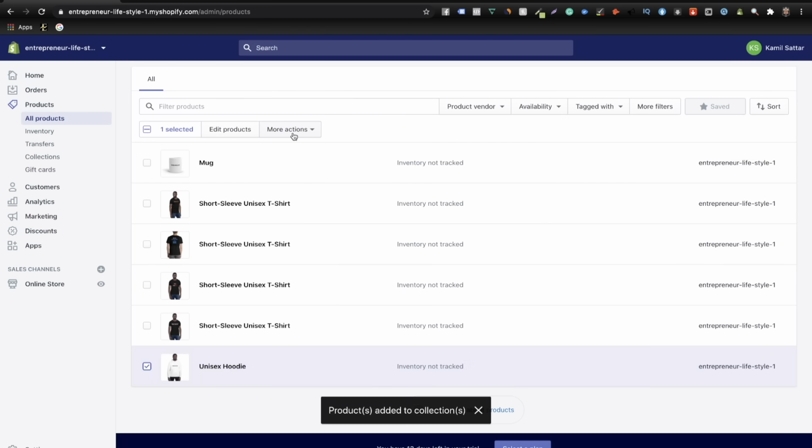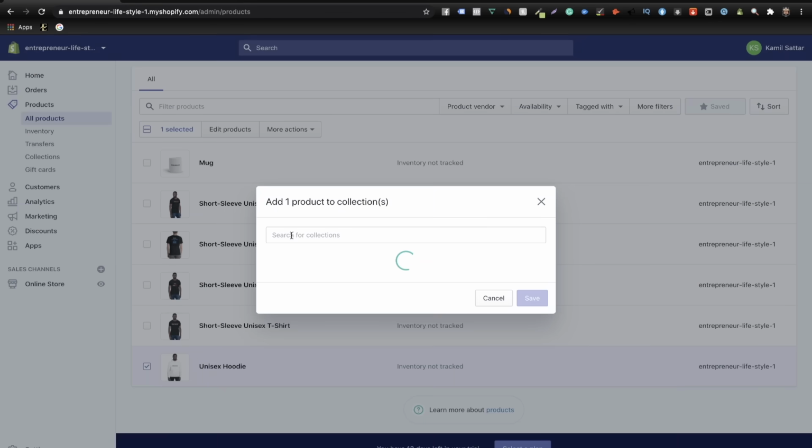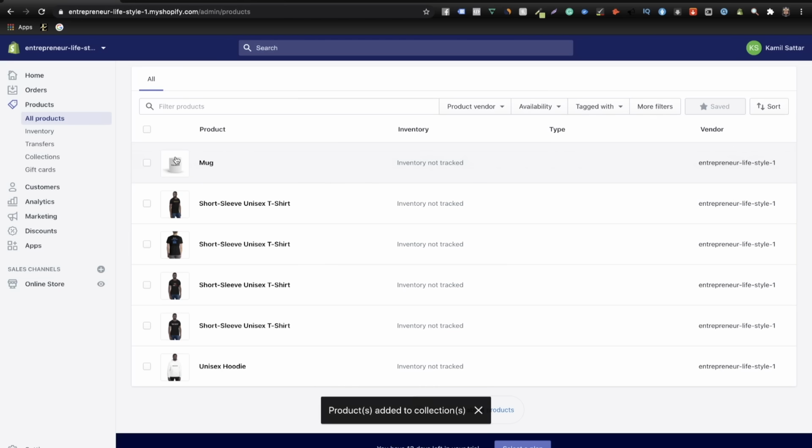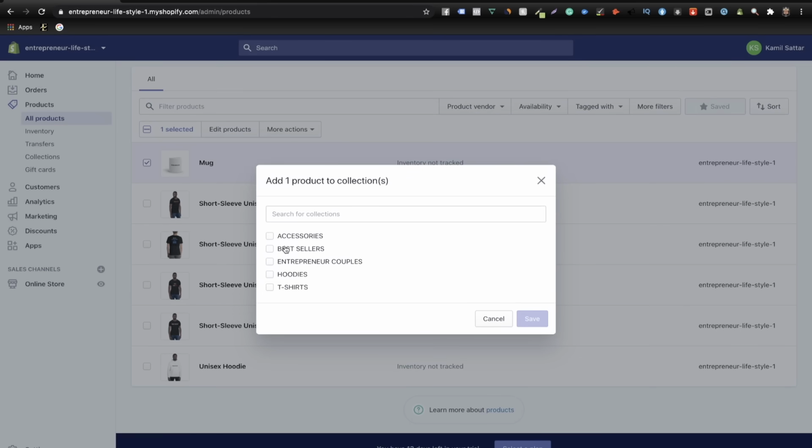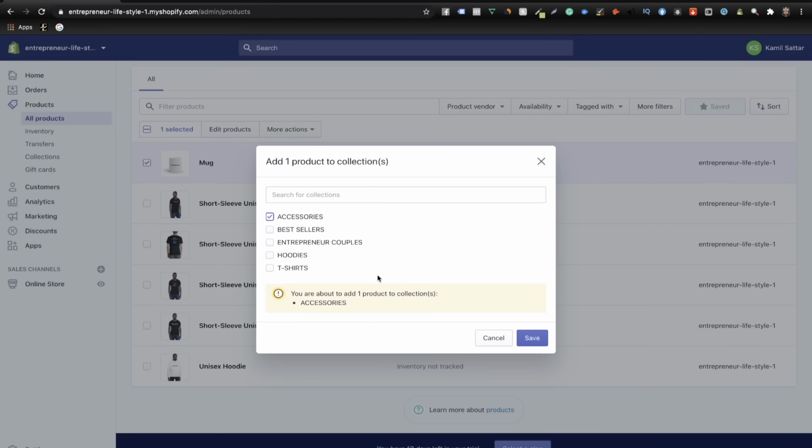Now I've got one hoodie here, so I'm going to hit more actions, add to collection, and I'm going to add that to the hoodie collection. And you basically just want to add the different products to the right collection. So I've got a mug here, so I'm going to add that to accessories, add to collection, and then I'm going to choose accessories. So again, guys, just make sure that you're adding them to the right collection.